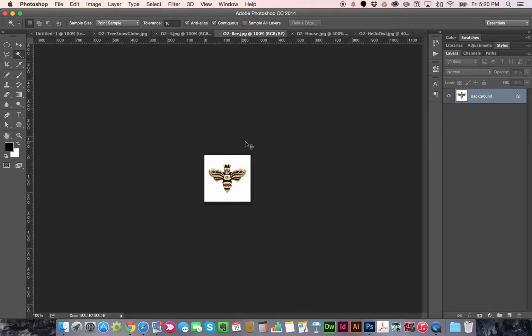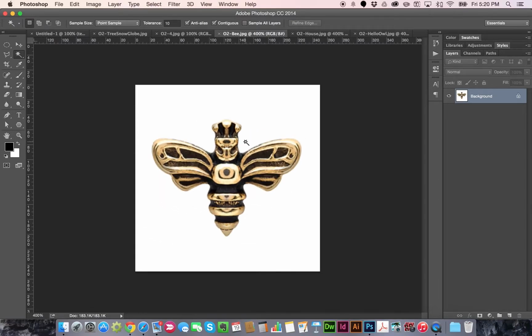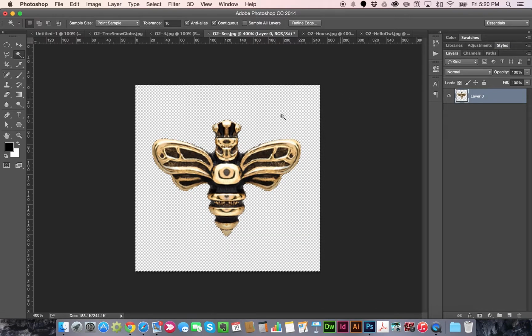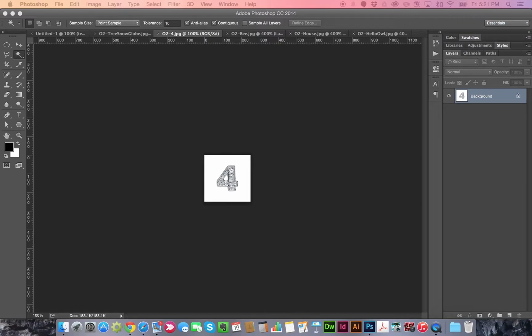You can zoom in on your keyboard by holding, if you're on a Mac, it's Command plus, or if you're on a PC, it's Control plus. So now I've got the white selected, double click the background, hit enter, and delete is the key on my keyboard that I'm hitting, top right. And let me close my mail so those messages don't pop up.